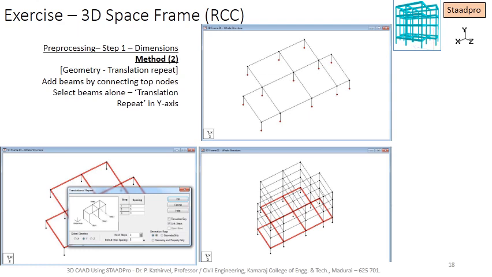Now once again select the beams alone by going to front view and selecting all the horizontal lines along the earth beam level. Go to isometric view once again, check whether the selection is right, and now go to geometry, translation repeat. In the global direction select Y, number of steps 3, and give the 3 spacings as 4, 3, 3, and link steps ticked, click OK.